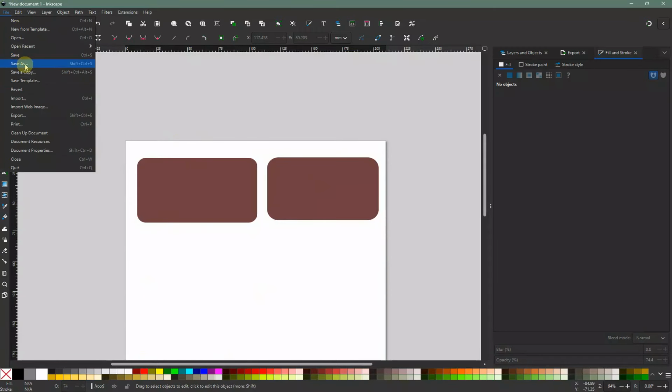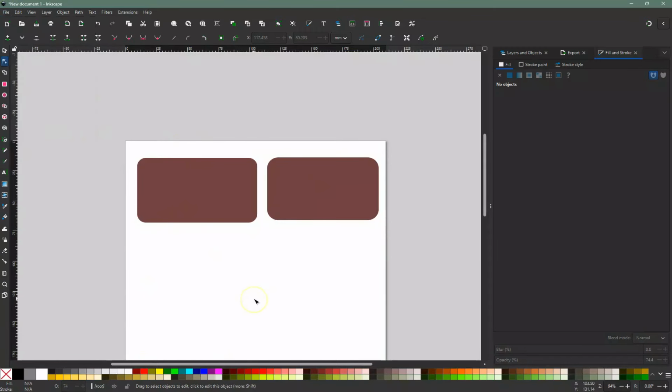Remember, if you need to undo any action, just go to Edit and click Undo. Don't forget to save your work often, and that's it. Now you know how to join paths in Inkscape.